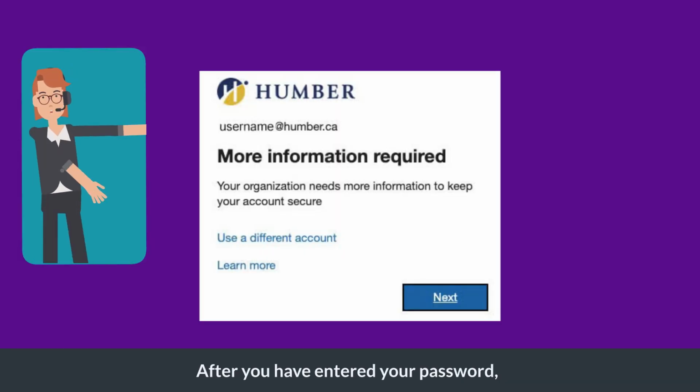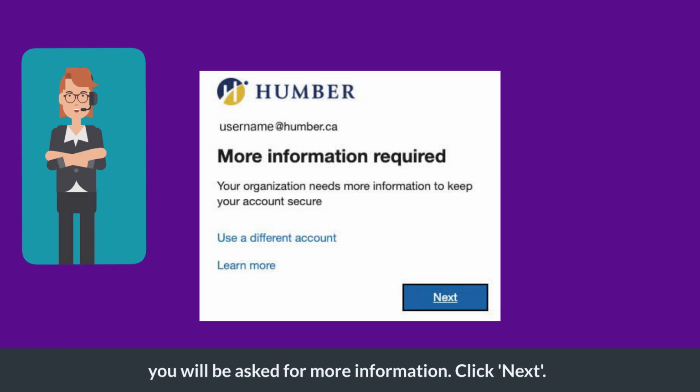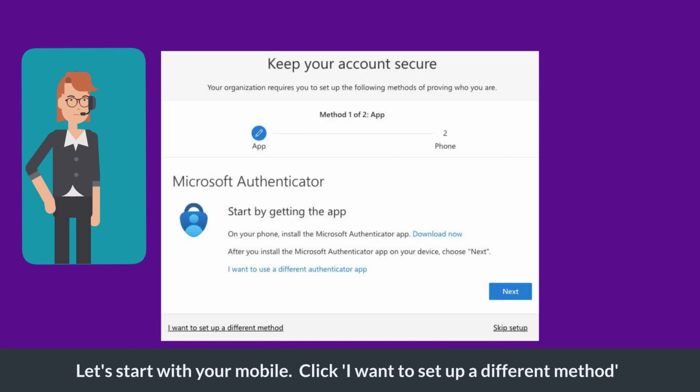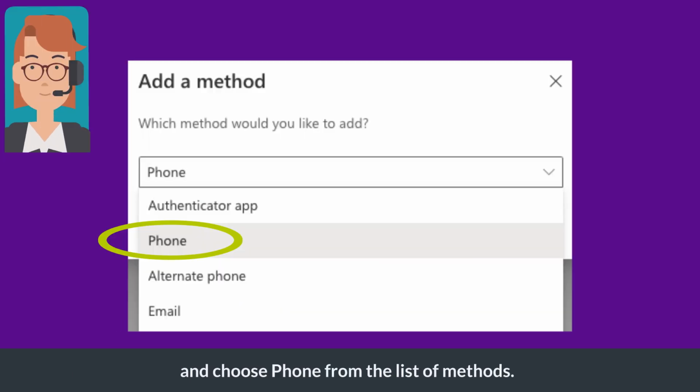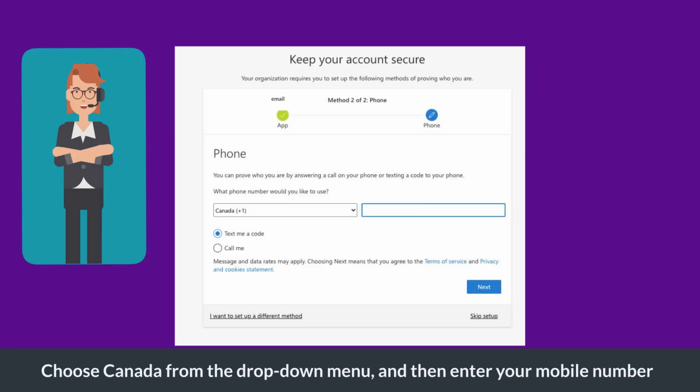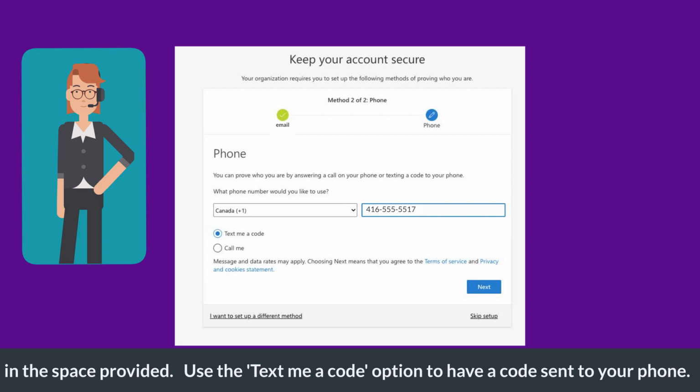After you have entered your password, you will be asked for more information. Click Next. Let's start with your mobile. Click I want to set up a different method and choose phone from the list of methods. Choose Canada from the drop-down menu, and then enter your mobile number in the space provided.